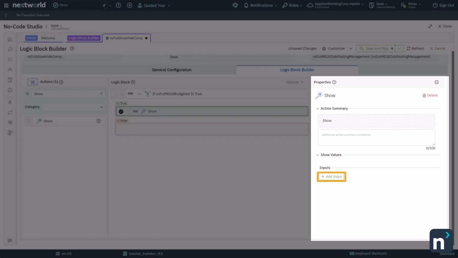In the Properties panel, select Add Input. Enter the application name. Identify the page, row, field, or action name that will be shown when the field is selected. The fields we want to conditionally show are on row D, so we select row D.